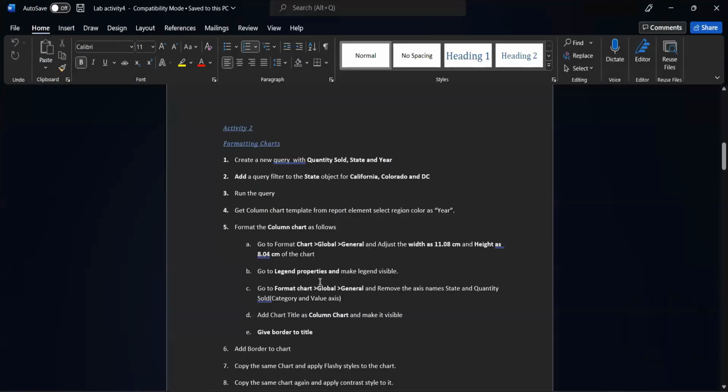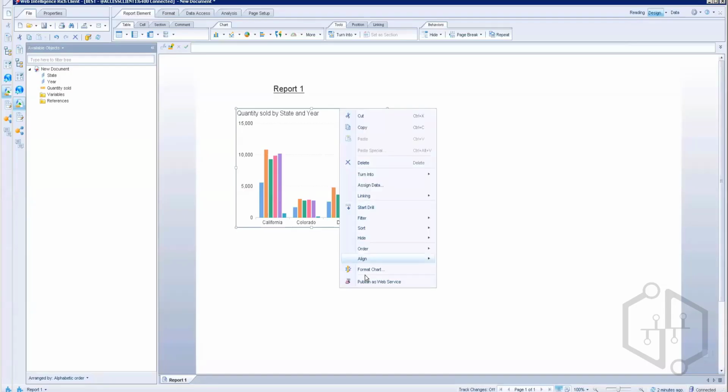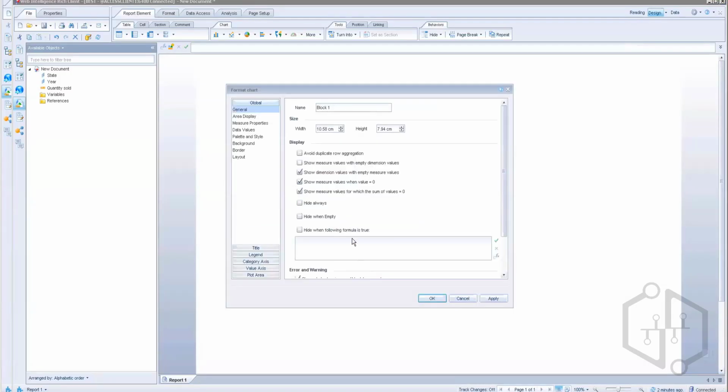We can format the chart by using these options. Go to format chart, global, general, adjust the width as 11.8 and height as 8.4.